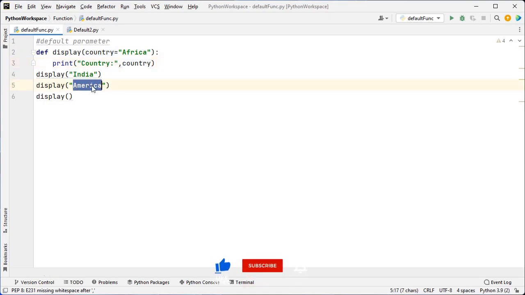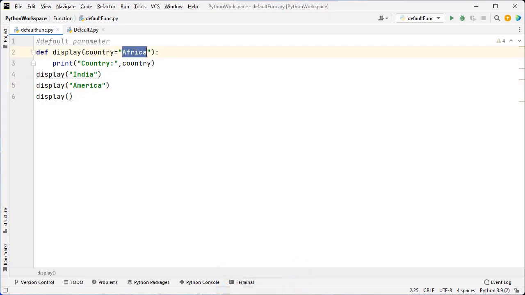After then the control jumps from the third line to the fifth line. Here we have America. Now the control carries America. That value only will be stored inside the country. The Africa won't be stored inside the country. So America only will be printed on our console.